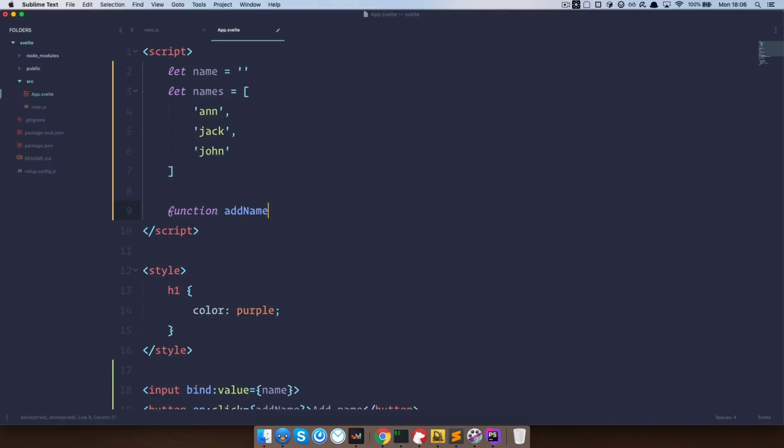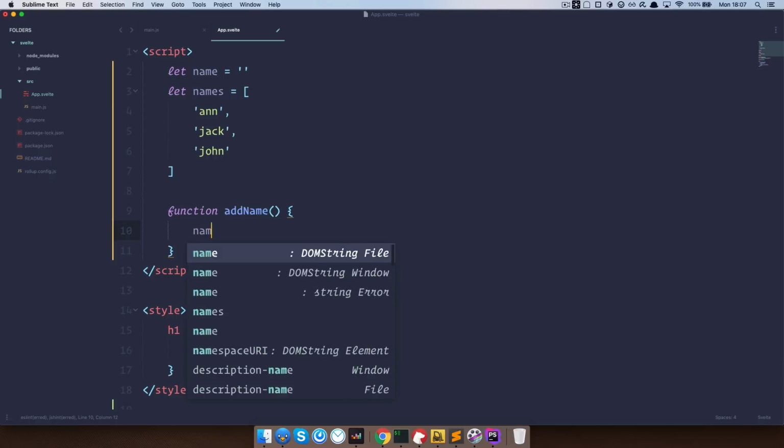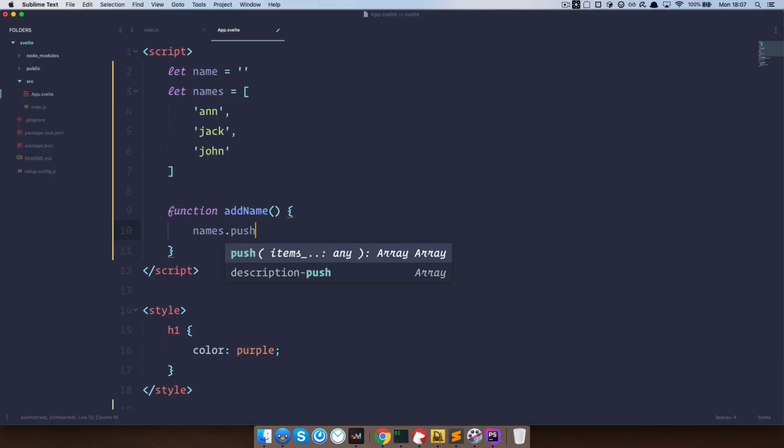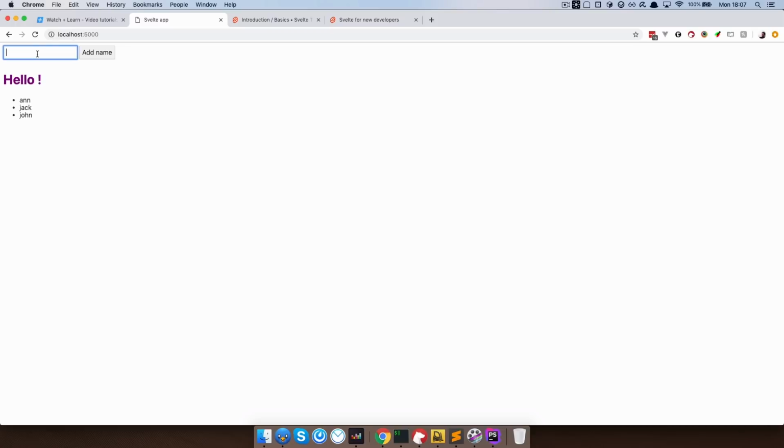Okay, so once you create that function, what you could do, well, actually, I just want to show you a very important thing about Svelte. So you would do something like this. So names.push. So we want to push that name into that array, name, right? So we want to push the name into our array. So if I do this, go to my browser, refresh this. If I do something like Steve right here, click add name. As you can see, nothing happened.